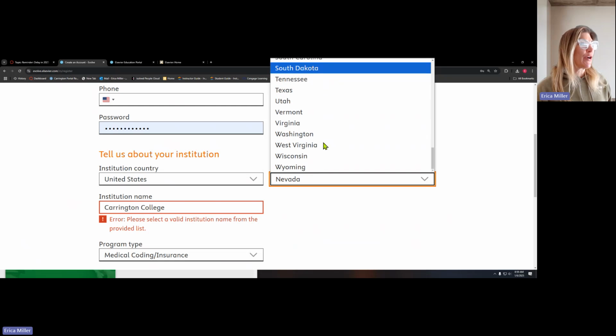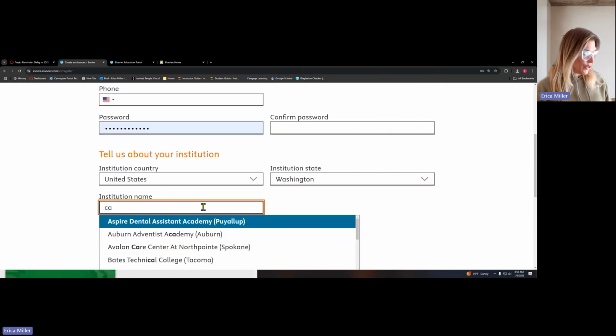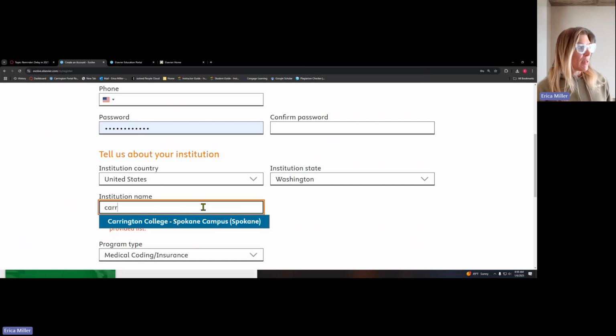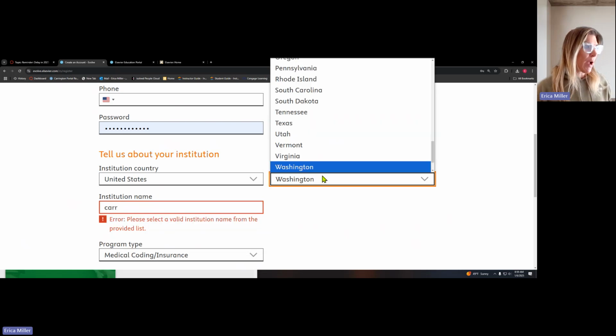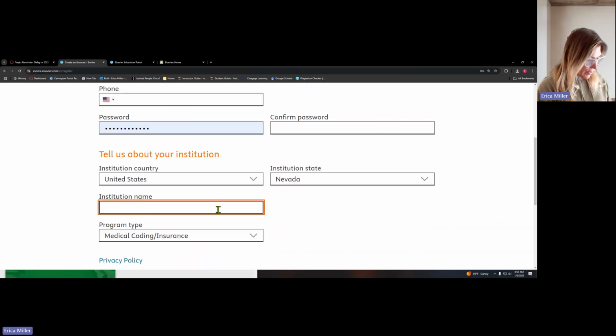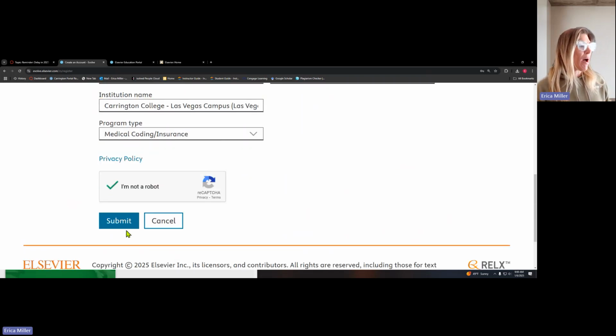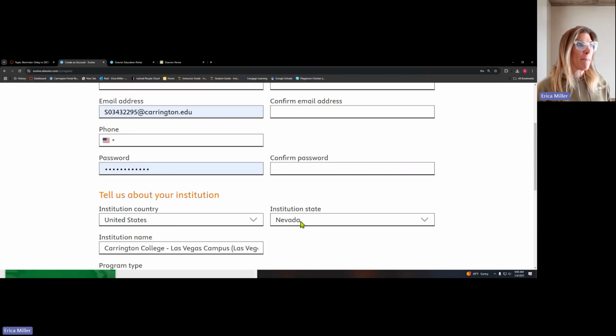Just out of curiosity, if I went Washington and I put in the institution name, right, it's going to pull up the Spokane campus, right? So it's going to be based off of the state that you select. Okay. So here I am in Nevada. Carrington, select my campus, program type, medical coding insurance, select I'm not a robot, and then select submit, okay?